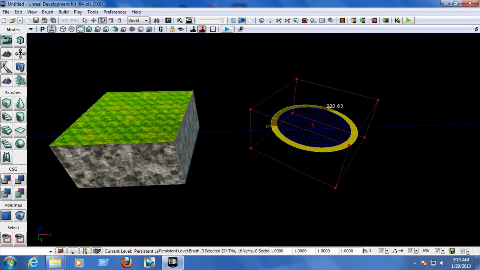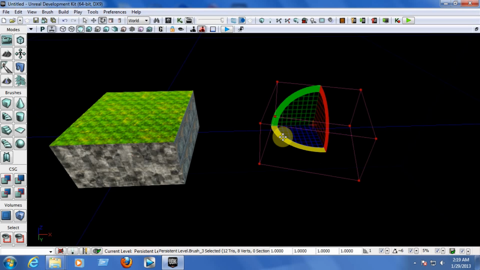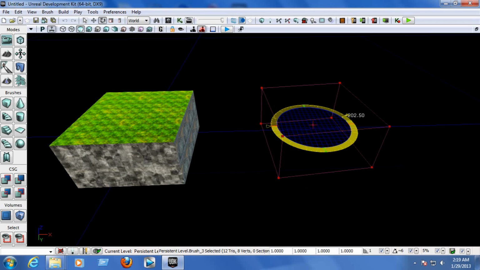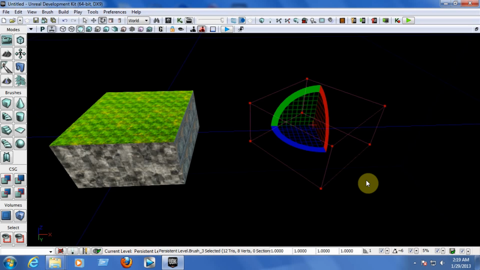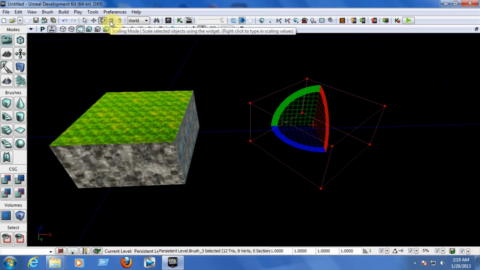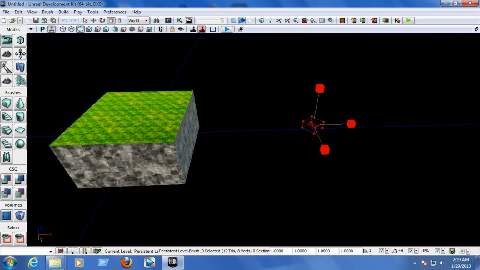Now, if you want to rotate that brush, that cube, whatever object you have, just choose rotation mode. After choosing rotation mode, just click on this line over here on the bottom, and you will be rotating your object. Now, if you want to scale that, you want to make the cube bigger or smaller, choose the scaling mode, and from here you can make it bigger or smaller.